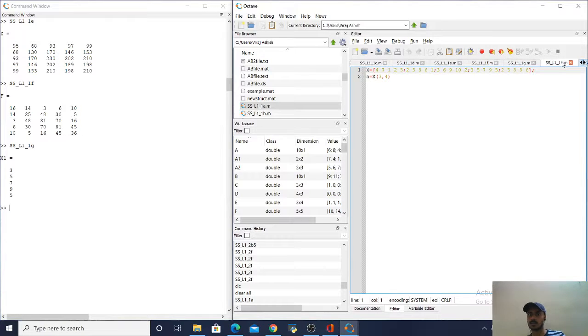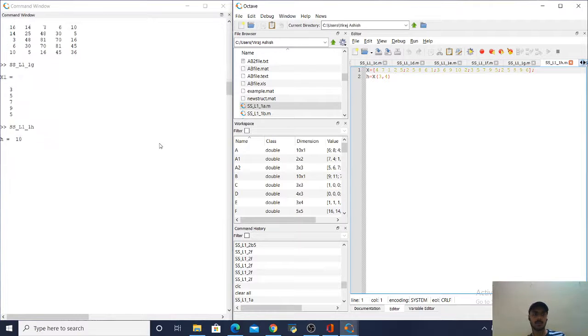Next one, here we are trying to get a particular element in the matrix X, which is at the position third row and fourth column.